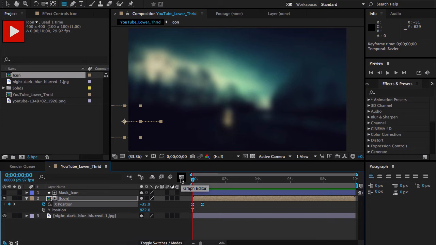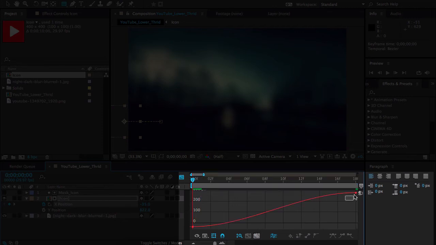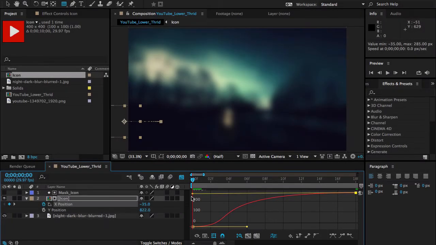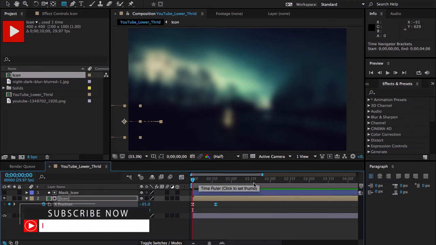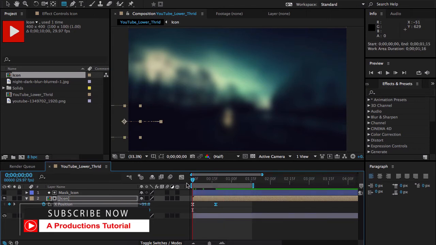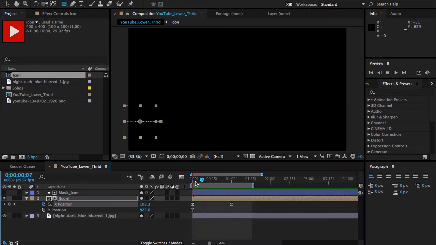Then click here on the little icon, graph editor. Now click on this little button, fit all graphs to view. Just select this last node and drag it something like this. Now I am basically slowing down my animation at the end. Let's take a RAM preview. Okay, it's a bit fast. I need to slow it down. Just drag the last keyframe. Okay, that looks perfect.